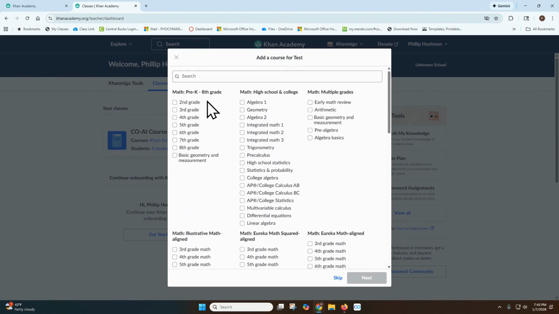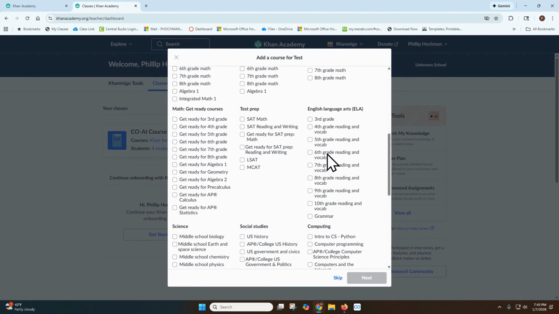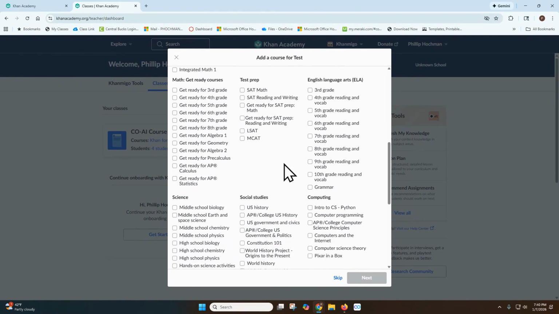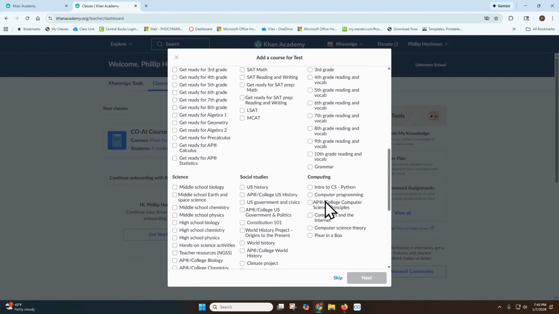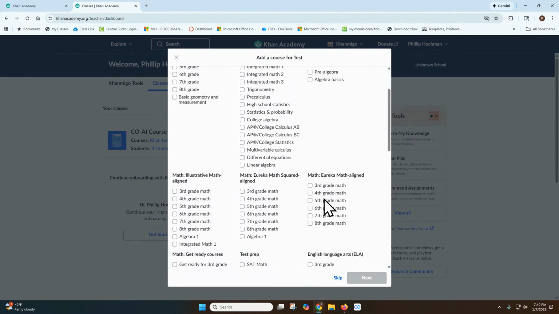You can add in math high school and college, math multiple grades, but it's not just math, even though there's a lot of math here. There's also English language arts from 3rd grade through 10th. Focus on just grammar. There's also science, social studies, and computing. This is not an end-all, be-all, but this is a great way for you to provide some real-time feedback to your students.